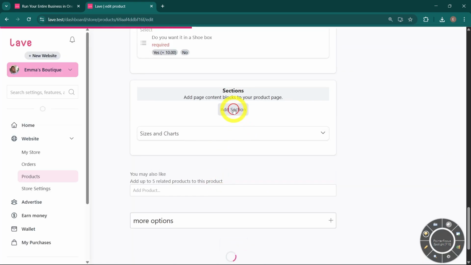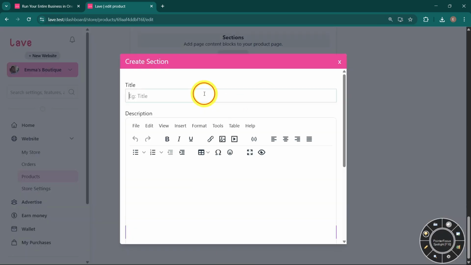So for example, let's say maybe a how-to-use-the-shoe section. I'm just giving an example. Let's say how to wear the shoe. Then you can just add some descriptions on how to wear the shoe. So you have to use sections in relation to your product. So I'm not going to save this.